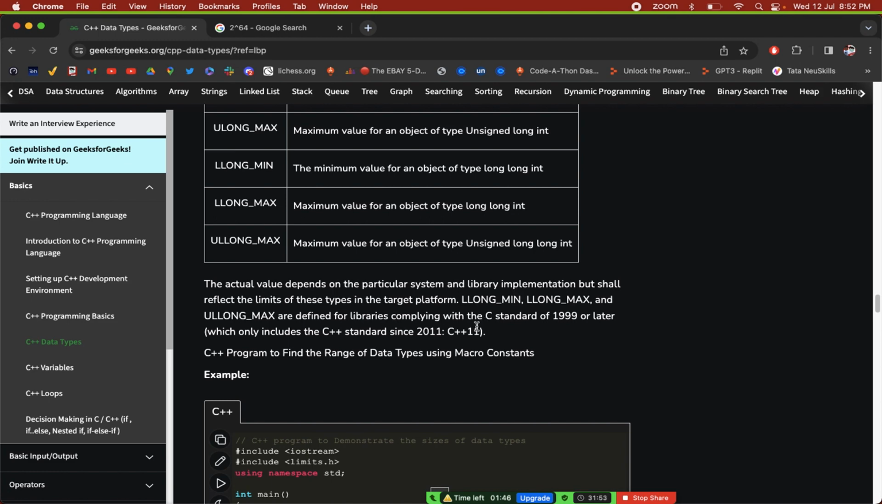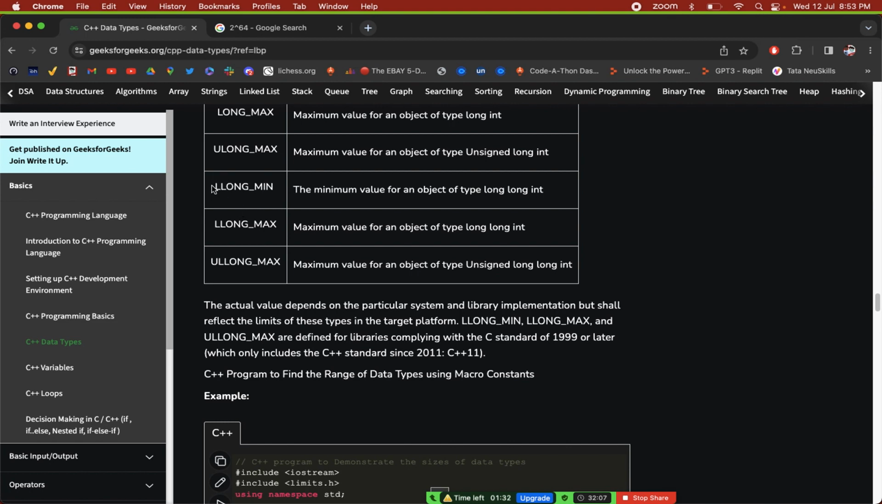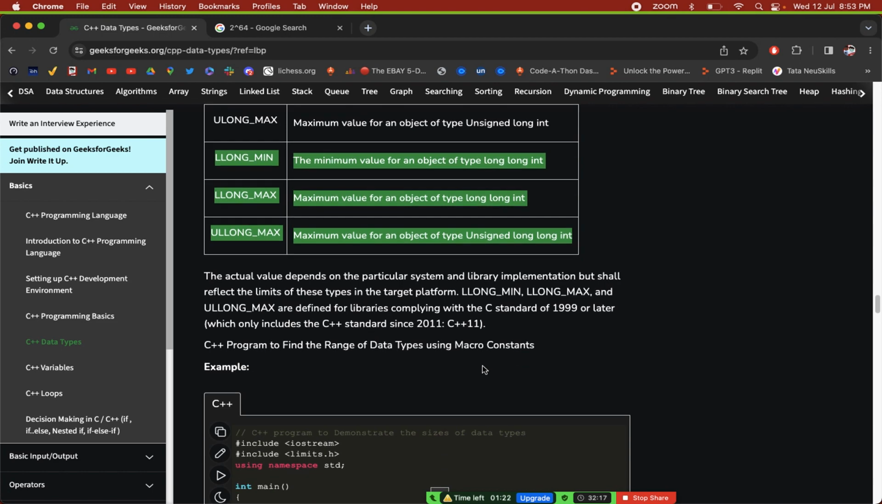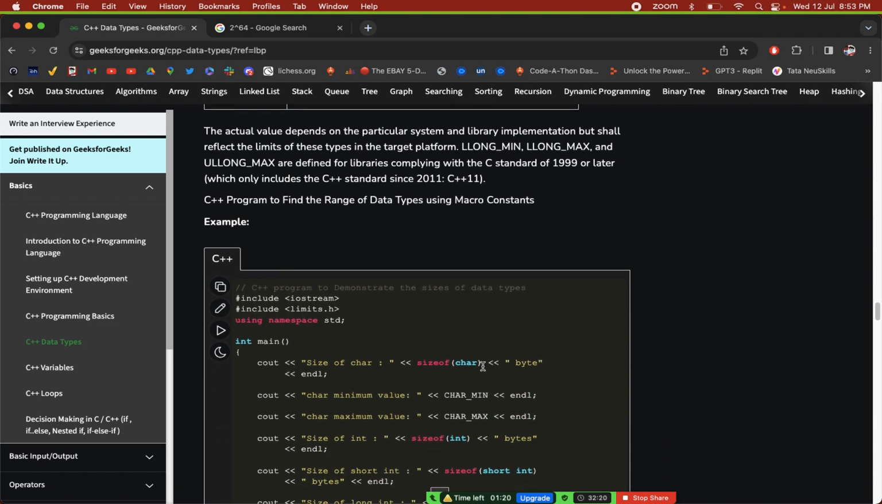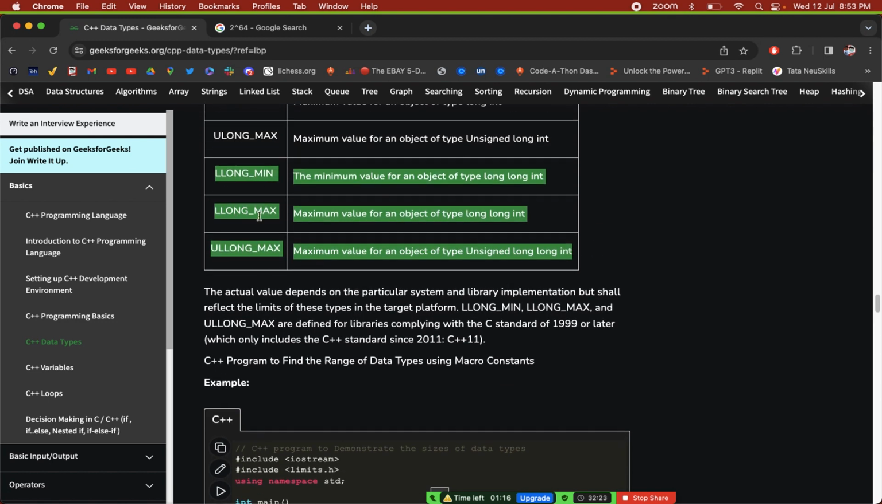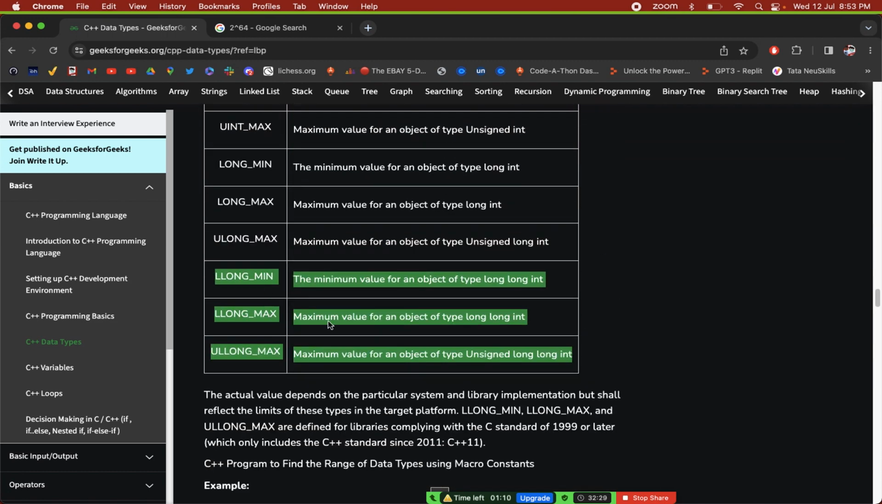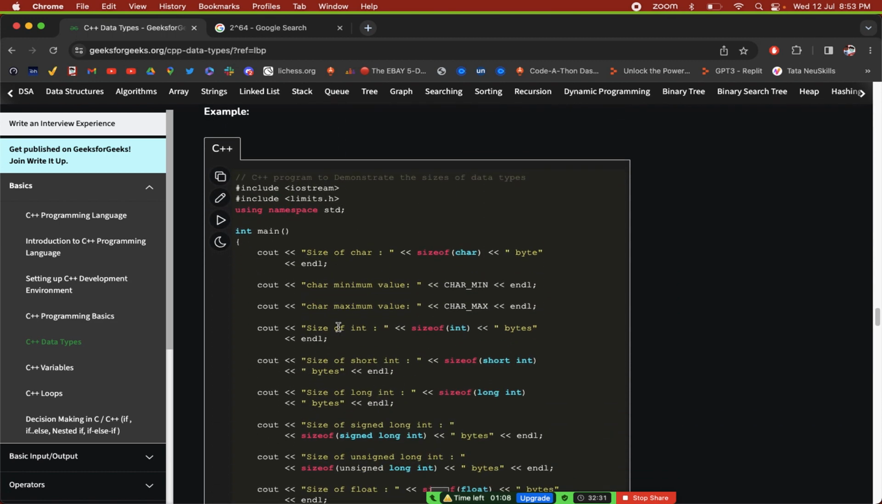So LONG_MIN, LONG_MAX, and ULONG_MAX are defined for libraries complying with the C standard of 1999 or later, right. So this is telling us that these three constants, LLONG_MIN, LLONG_MAX, and ULLONG_MAX, are only present for C++11 and above. So people who are using C++11 and above will only be able to use these constants. In lower versions you will not be able to use these constants.